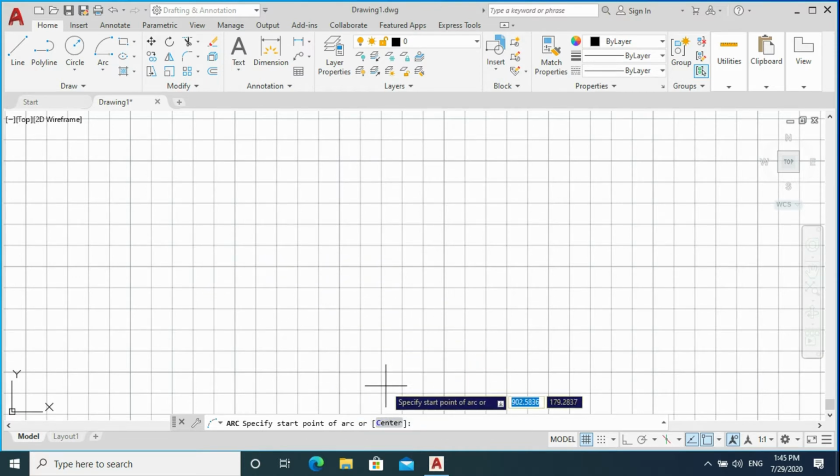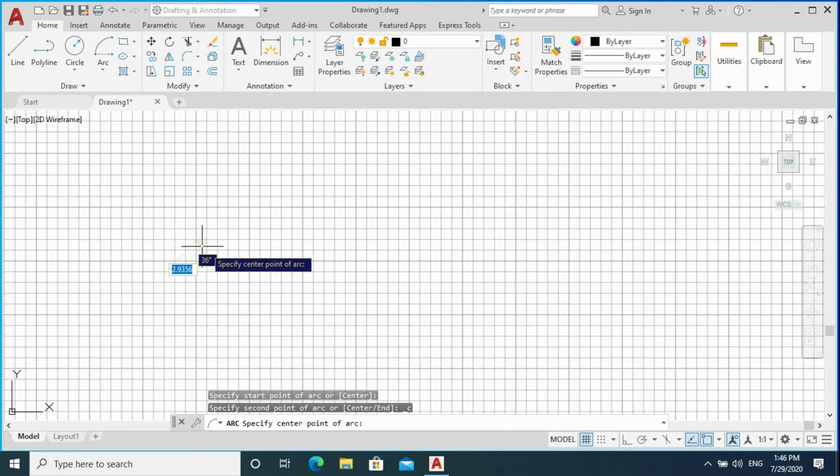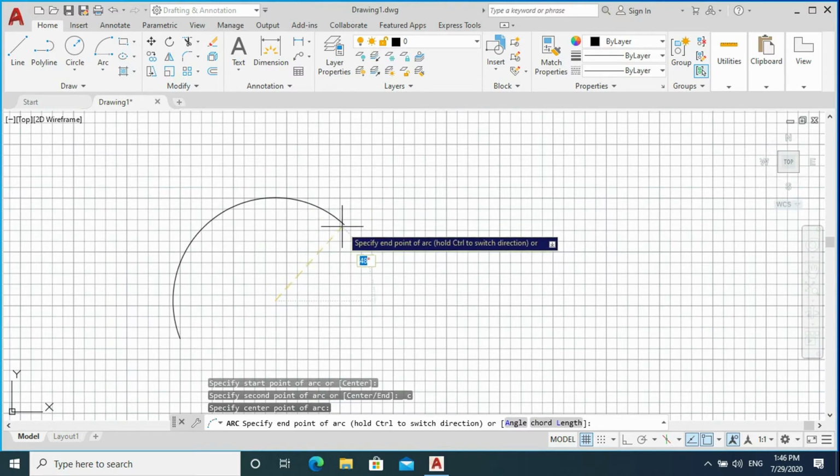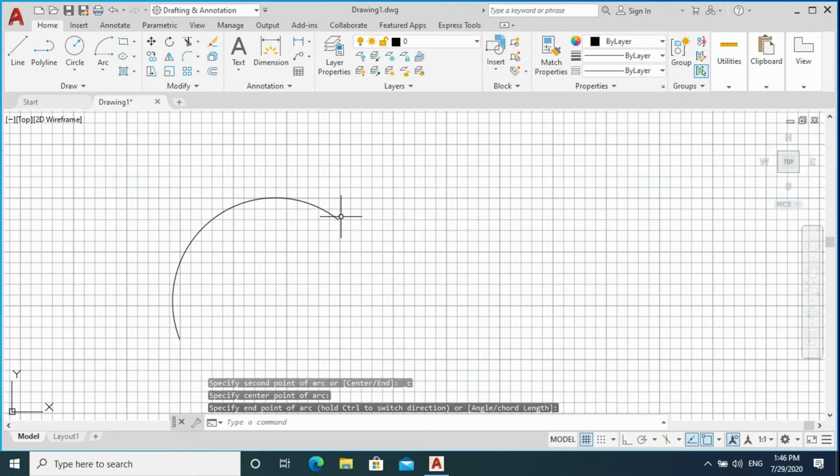For example, you can choose center, but at the moment I want to specify the start point. For example, the start point should be here. Then it says specify center point. I want the center point to be here. Then it says specify end point. You can specify the end point, or in the bracket it says hold Control to switch direction. If you hold the Control key on your keyboard, it will change the direction of your arc. You see, when I hold it, it changed the direction, and I want the second point to be here.